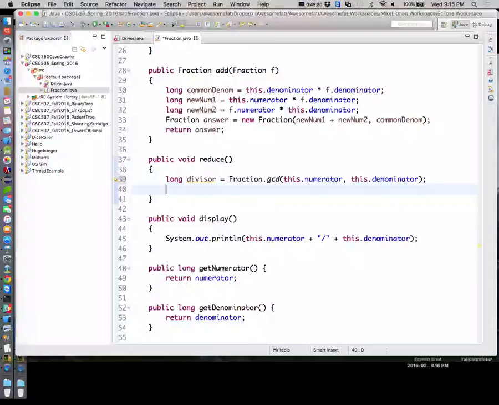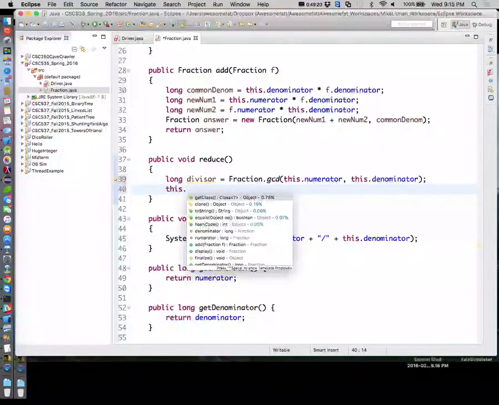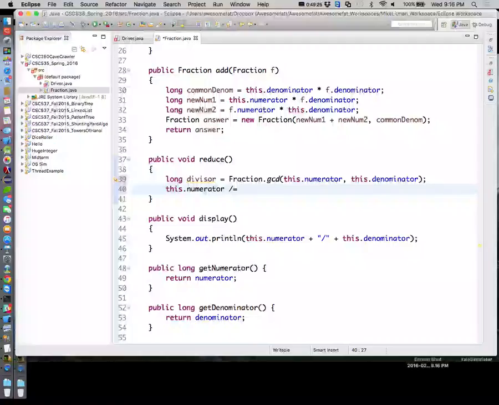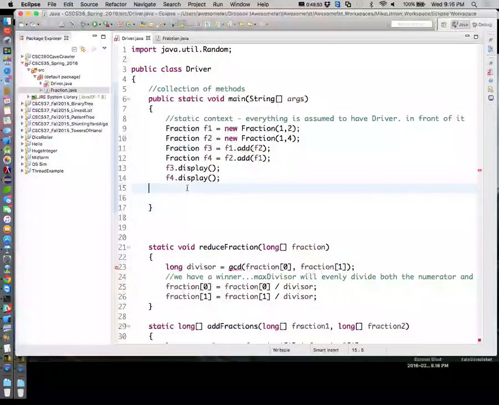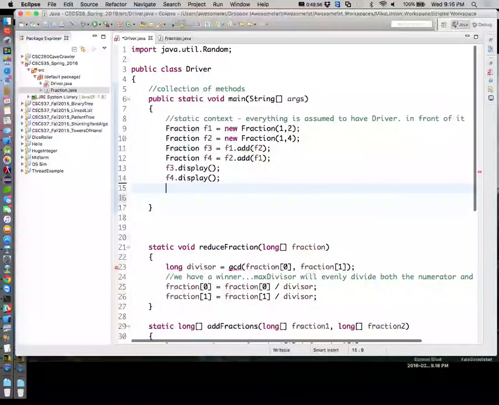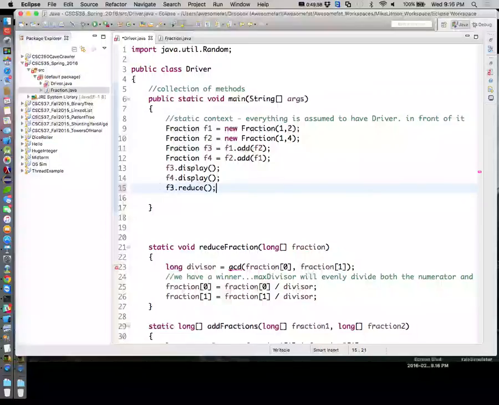Okay, so that's going to give me my divisor, and then what am I going to do? I'm going to say this dot numerator divide equal divisor, this dot denominator divide equal divisor. Or we could say this dot numerator equals this dot numerator divided by divisor, this dot denominator equals this dot denominator divided by divisor. It means the same thing. So now we can ask a fraction to reduce themselves. Come back in here. So I'll go ahead and I'll tell F3 to reduce himself.